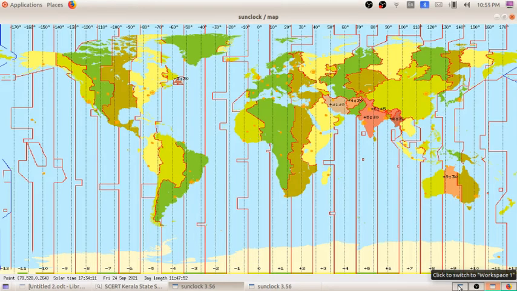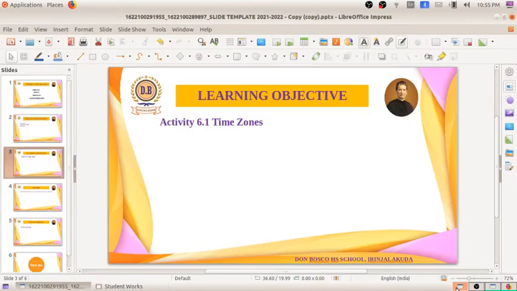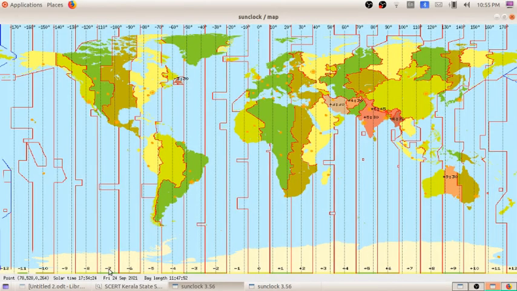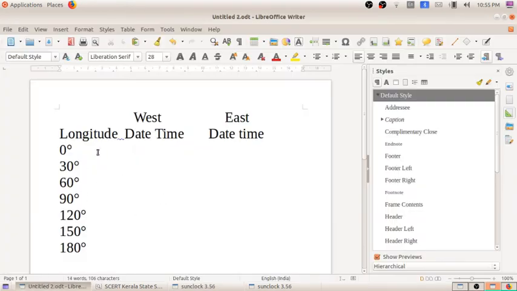So in the 0 degree longitude, which time are they showing? Just I have made that. Yes, 0 degree longitude. What is the time? We will write the time here in the 0 degree.